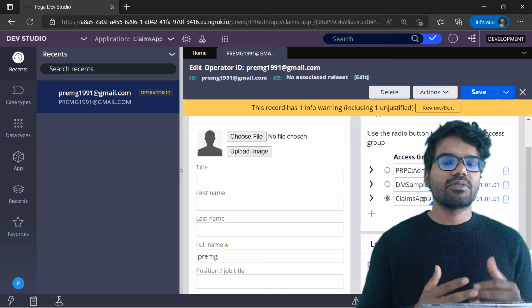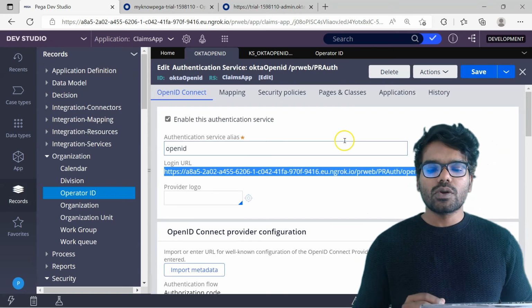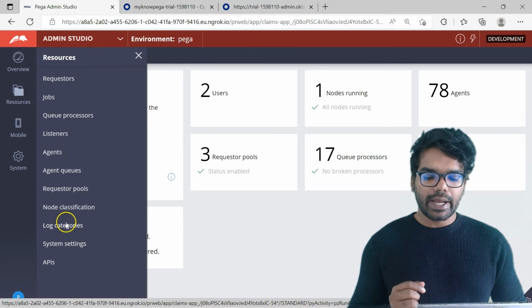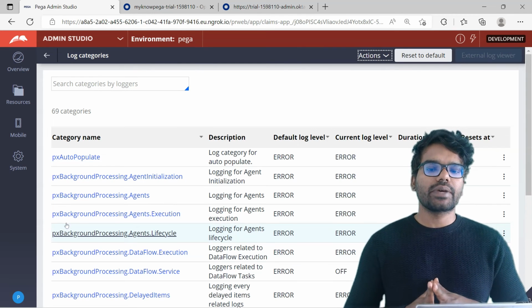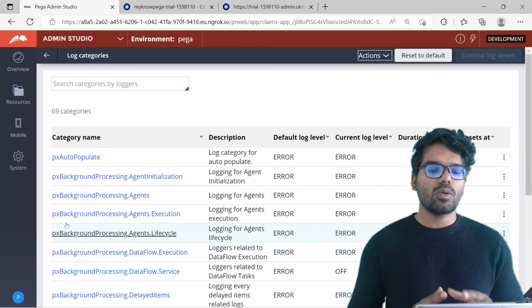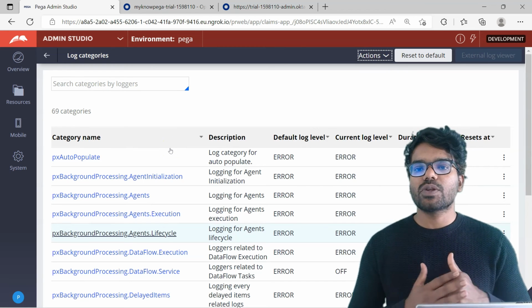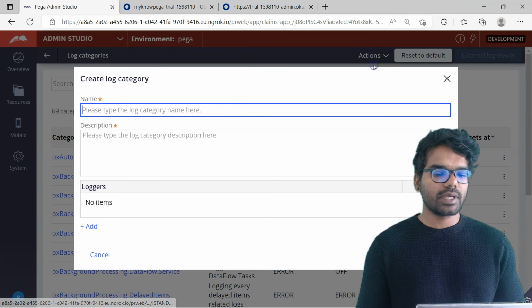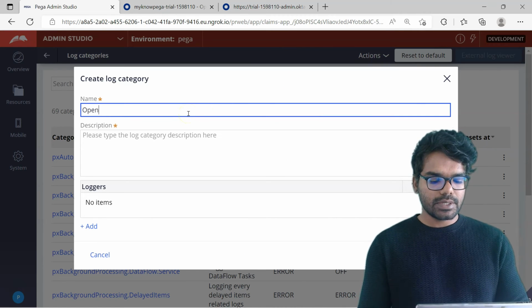To do that, first we will enable some loggers. Now you go to Admin Studio, and in Admin Studio, you navigate to the log categories. From here we are going to create a new log category for the OpenID Connect, because out of the box we don't have a log category for OpenID. So what I can do is go to Action, create a log category. I'm going to say OpenID.